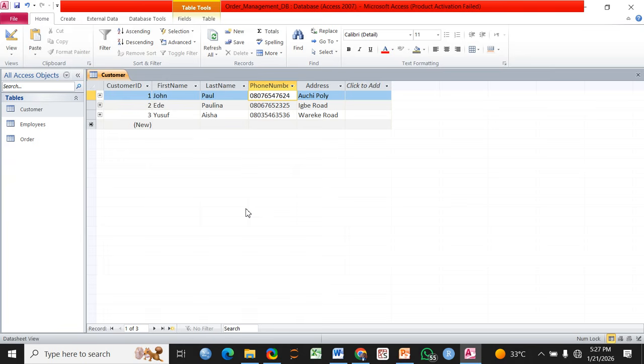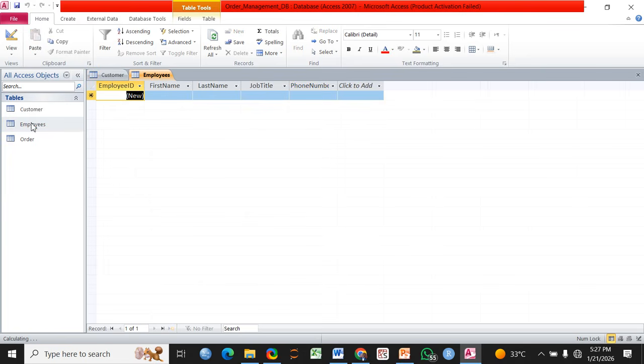You can see this one was able to save because of what? Because it doesn't depend on any other table. Customer table does not depend on any other table. Let's go for employee table.